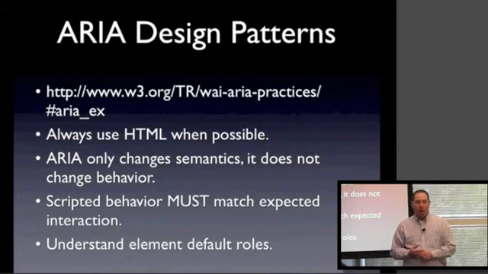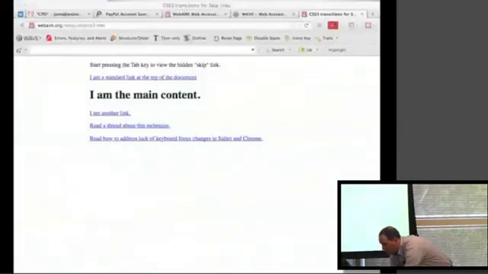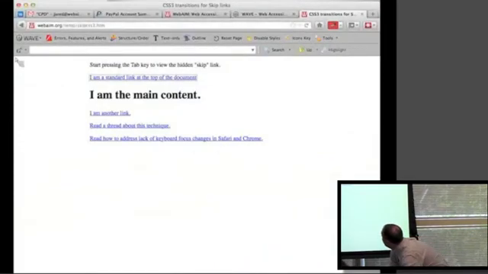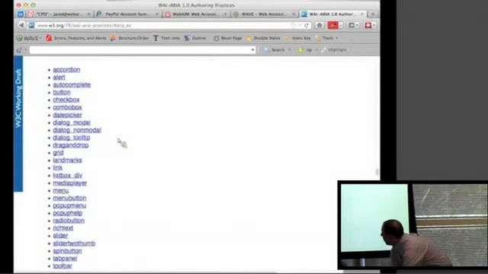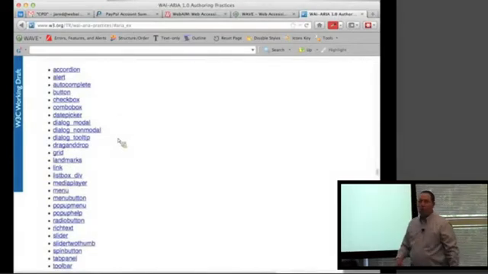And there are design patterns for, let me just pull them all up here. Design patterns for many things in ARIA. Okay, these are some of the things that you can build with ARIA that will provide the default semantics and the interaction to screen reader users.